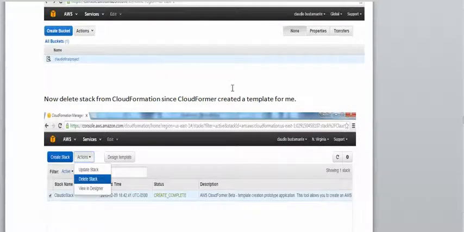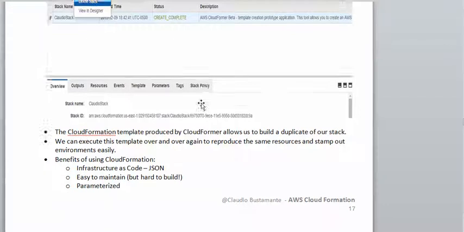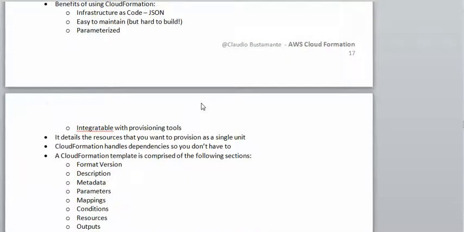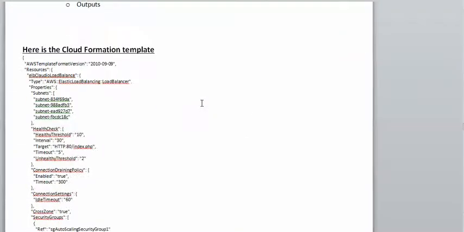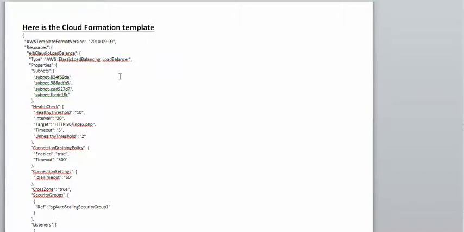Since I have already defined the template, now I'm going to delete that one. I want to go to my tool again and upload it again. This is very important. This is the CloudFormation template that my tool created. Notice that it has a lot of details here.